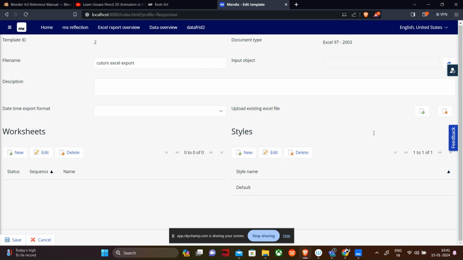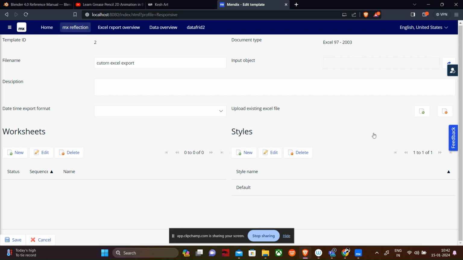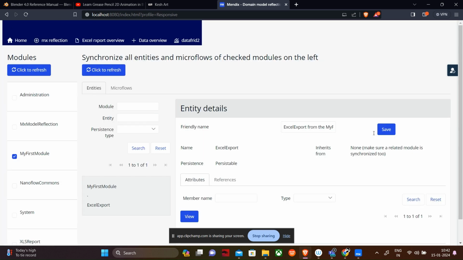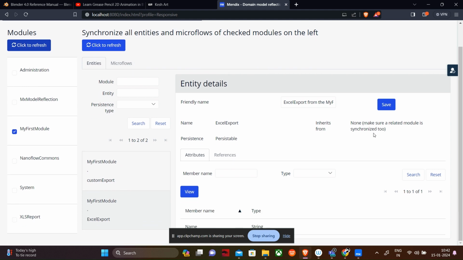Click New in Worksheet. The entity we created is not displaying. We need to refresh the MX Model Reflection. Go to MX Model Reflection Overview and click Refresh. And you can see the entity is displaying.